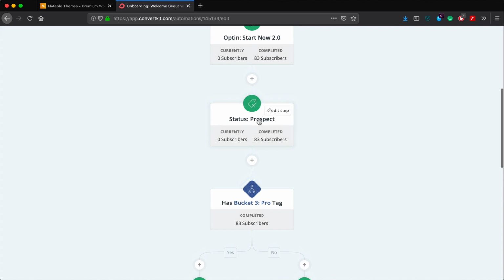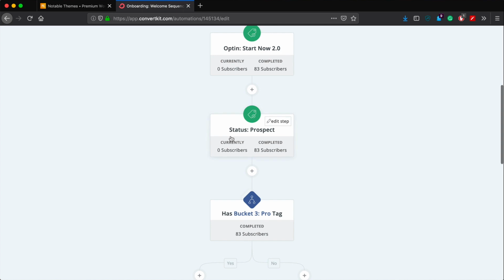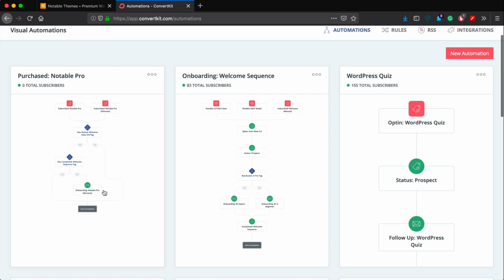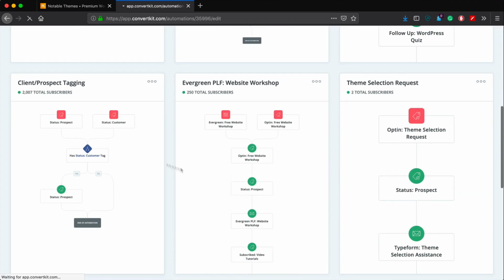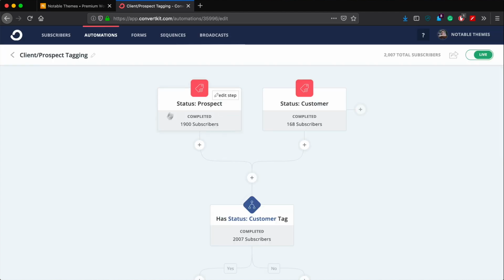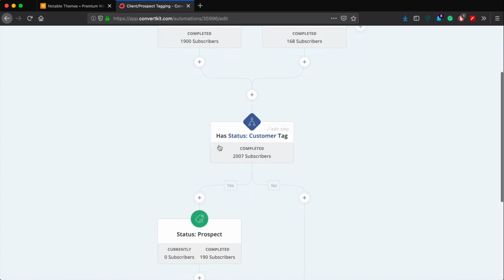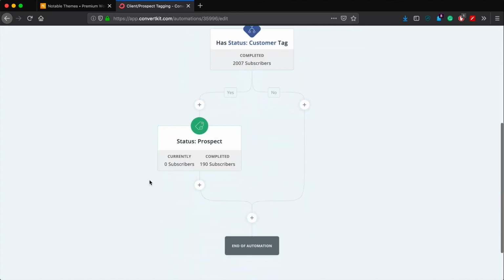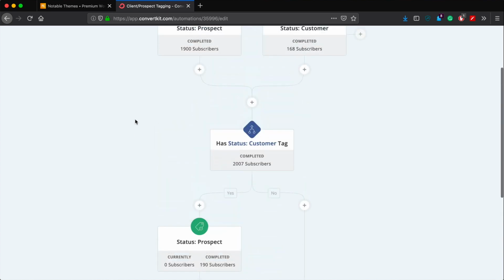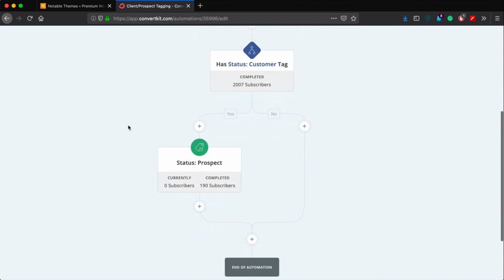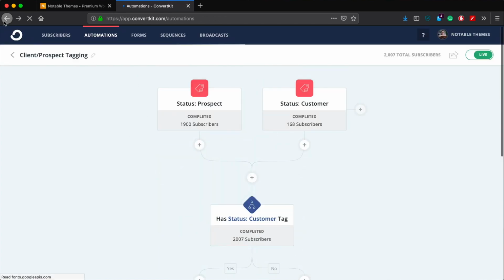You might be wondering, well, what if they have purchased something and they have gone through and filled out that form? So we've actually got a separate automation created specifically for this. If I go back over here, client prospect tagging, we've got a separate workflow that's completely automated that will do this as well. If they get either of these tags added, and they have a customer tag, then what we want to do is remove the prospect tag. So you can only be a customer or a prospect. If they already have the customer tag, it won't get added, and this handles that process.